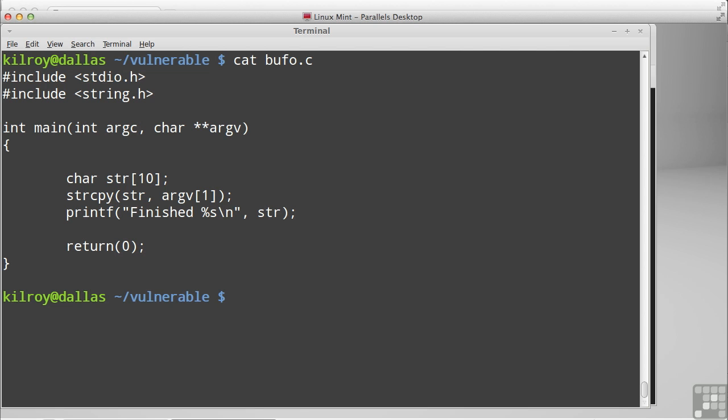So I've got two parameters being sent to the main function. The first is the count of the number of arguments on the command line, and there's always at least one argument. That one argument is always the name of the program that has been run. So I've got the count of arguments, and I've also got an array of strings with all of the other parameters in it. My first line in the actual function defines a character array, which is a string, and that string is going to be 10 characters long. So I've only allocated enough memory for 10 characters inside that string.